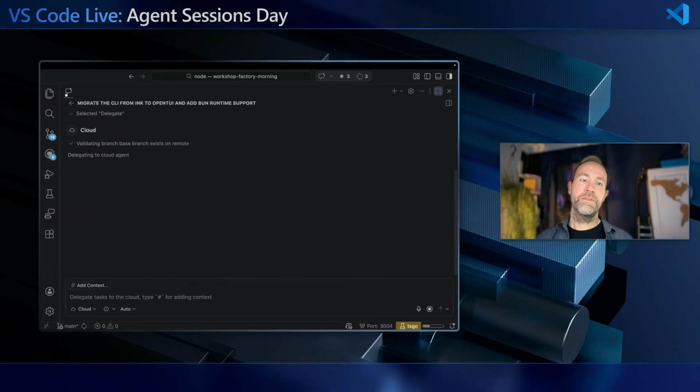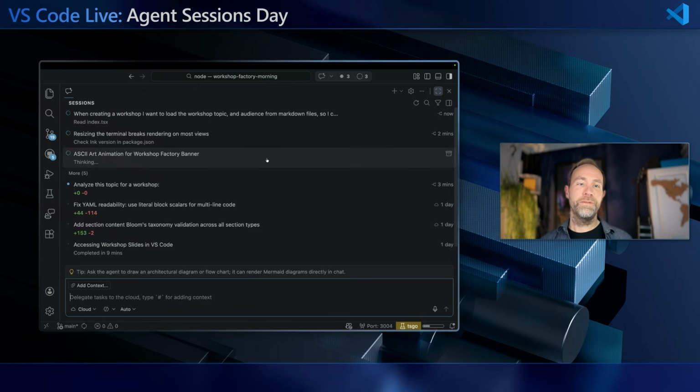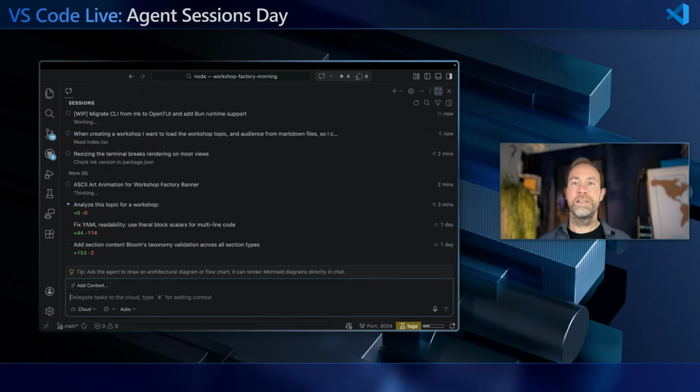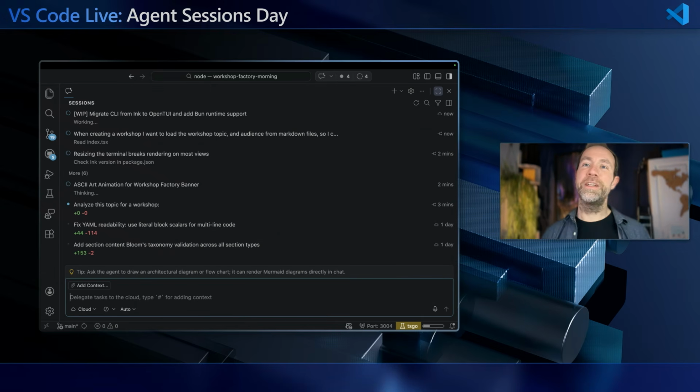Okay, we have a bunch of stuff running now. Some already finished, some don't need input, they're all running. I can track it up here. So 4 things running at once, or 5 things running, 5 things running.